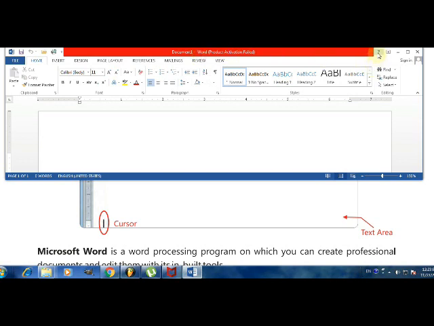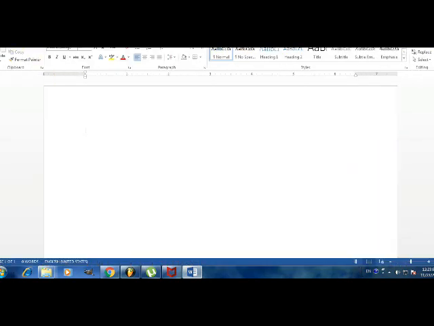After this, the next one is the help option. If you are unfamiliar with this application, you can take help. The next one is the control box. It is used to minimize, maximize, restore and close the application. After this, the next one is the tab. These are the tabs. Actually it is a part of the ribbon.